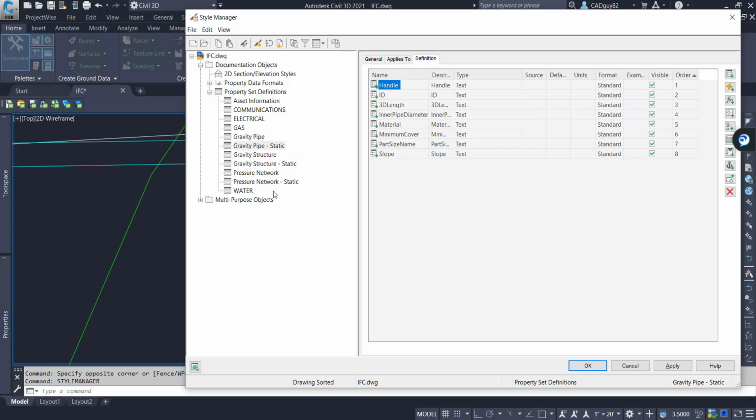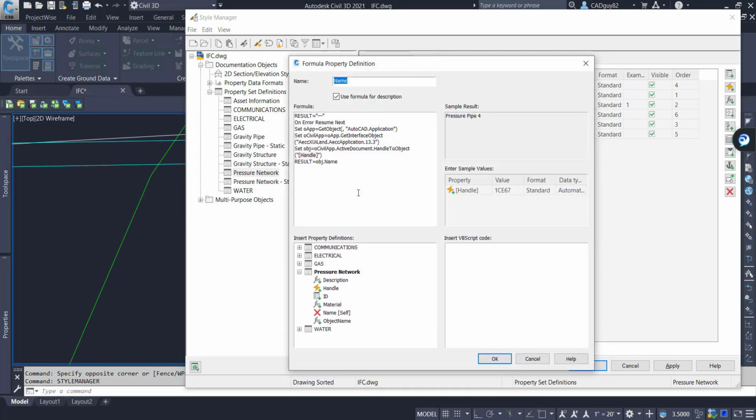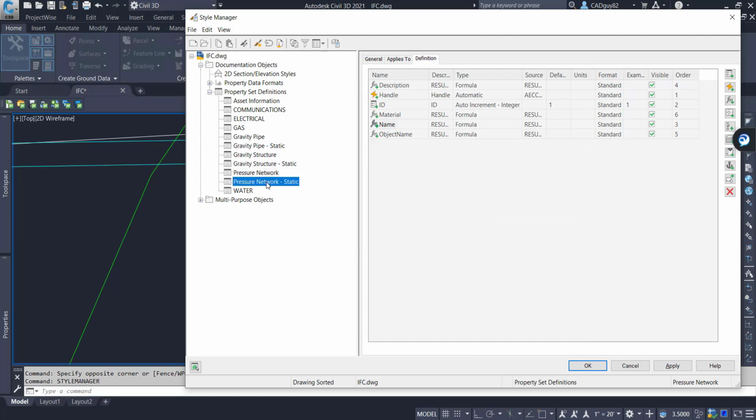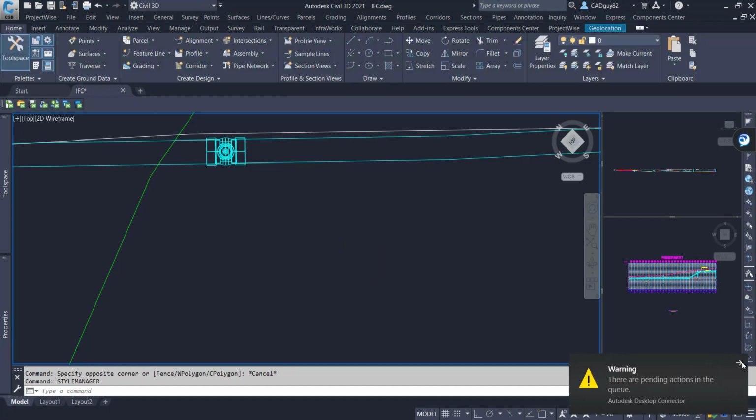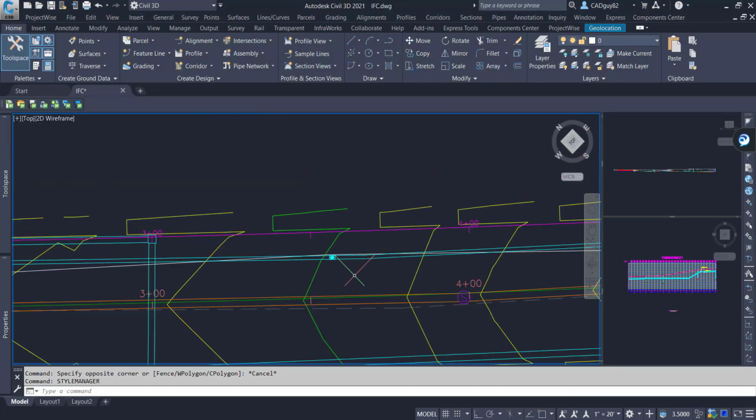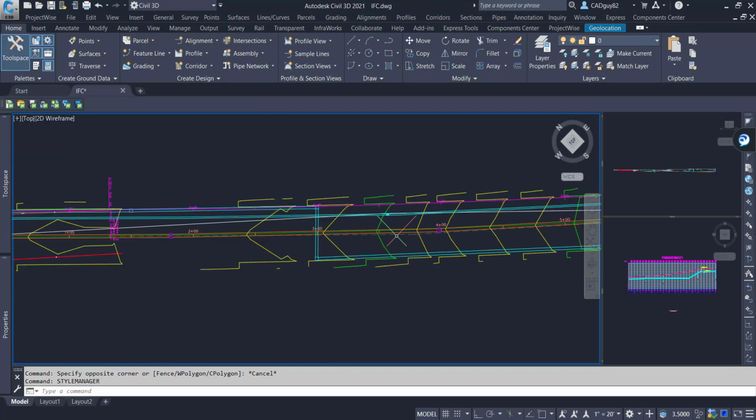So what we're going to do, using Dynamo, is not only assign the utility networks the property set data that's reading the formulas to pick up all the metadata, but we're also going to create 3D solids that are going to map and translate that metadata to just regular text, because the 3D solids aren't going to be able to pick up that metadata automatically.